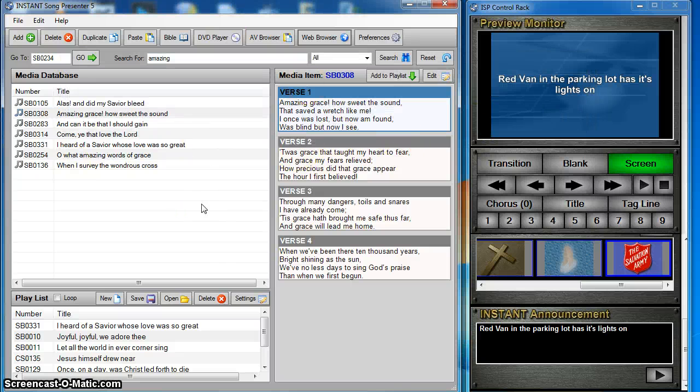Now there are certainly much more in-depth features that we can go into, but I won't go into it in this quick look, such as setting how a screen looks, changing backgrounds, changing fonts. All of those things can be completely customizable in Instant Song Presenter.